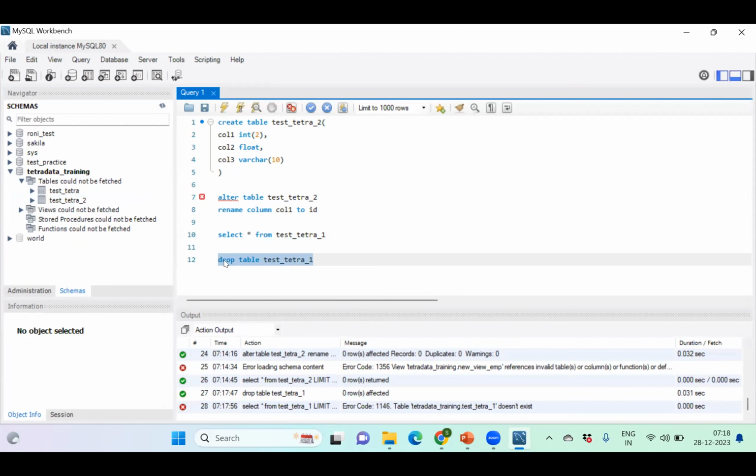This is another DDL statement. Okay, dropping an existing table. Hope there is no issue. If there is any issue, please tell me. Irfan, is it clear for you?